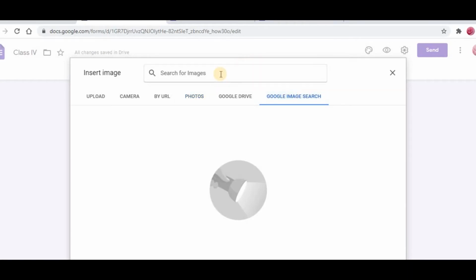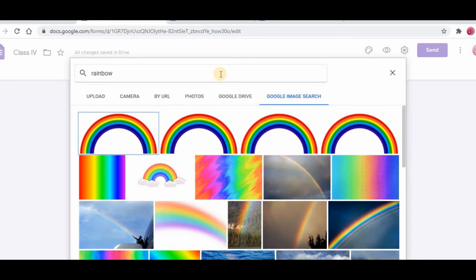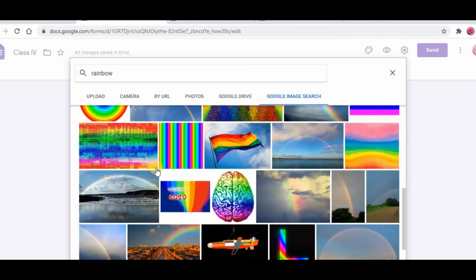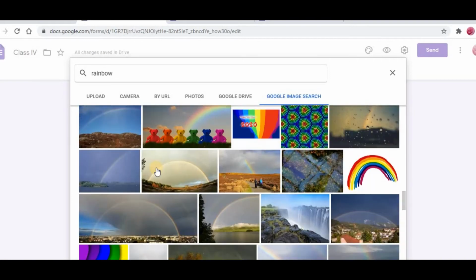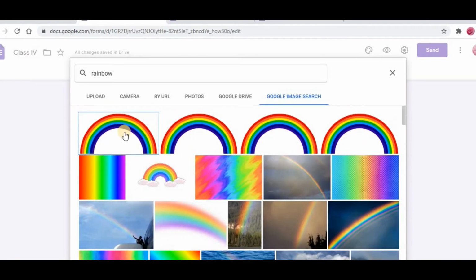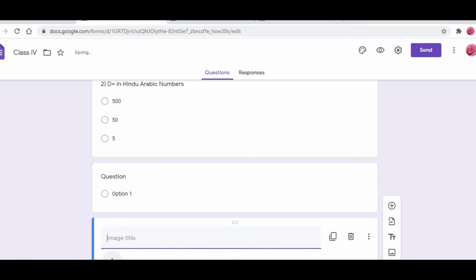Here I'm going to write rainbow. So I'll just select one. Black and white is not visible. Okay, no problem, we can select this. And here if you press this, you will get the insert button. Now press the insert button. Now see here, your image is going to be the image title, which means the question can be: identify the picture.